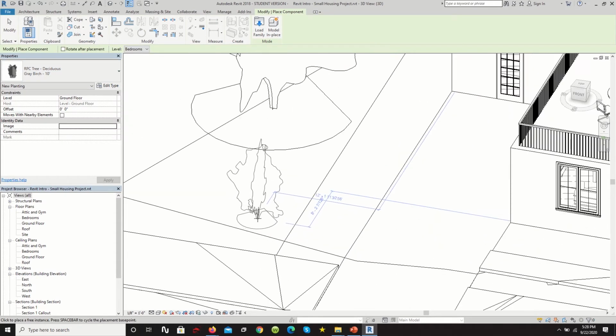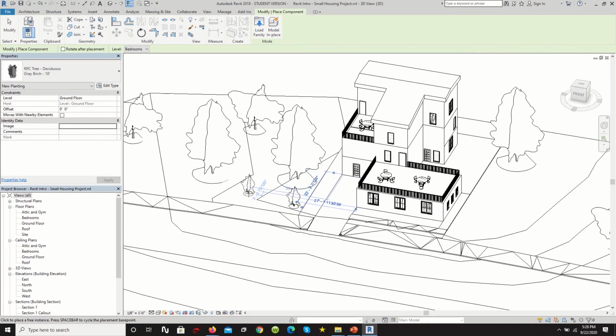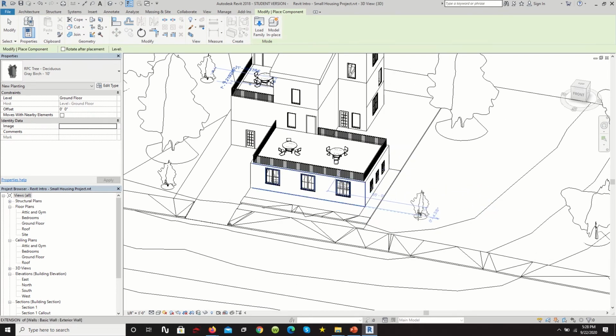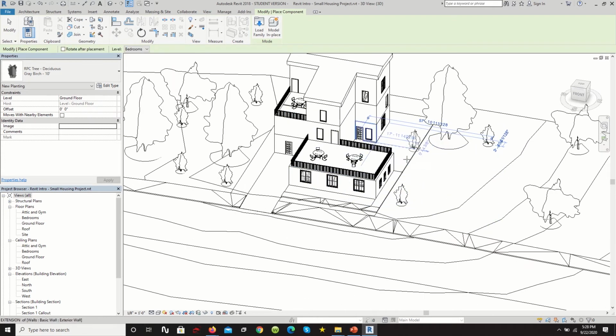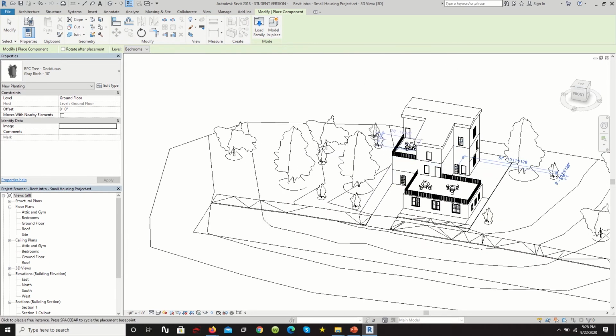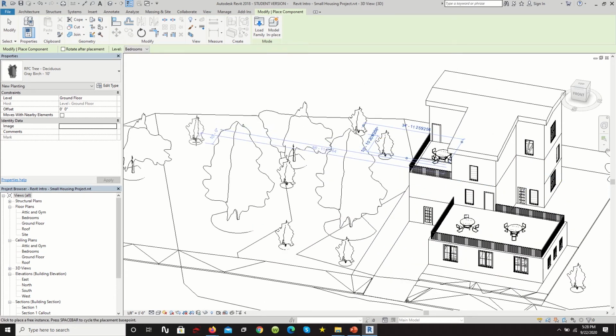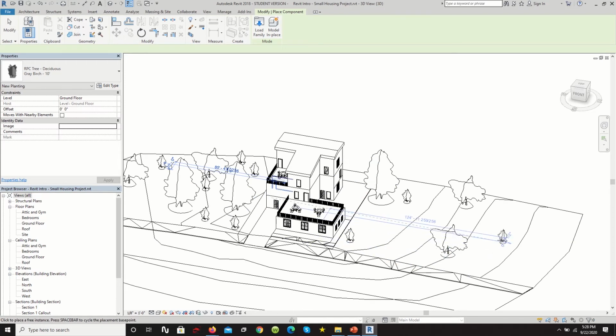So let's add some of the smaller ones, which will be maybe here and there. Let's add the smaller ones. Yeah, I kind of like this open grassy space right here, so we're probably just going to leave that like that. Let's just keep placing.